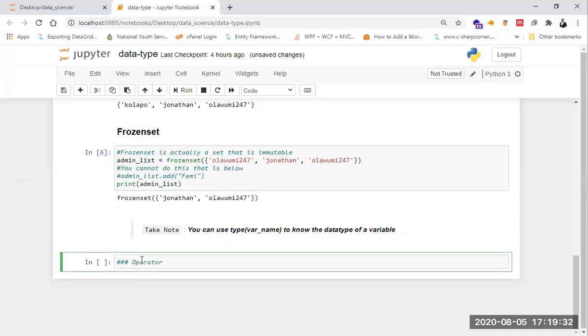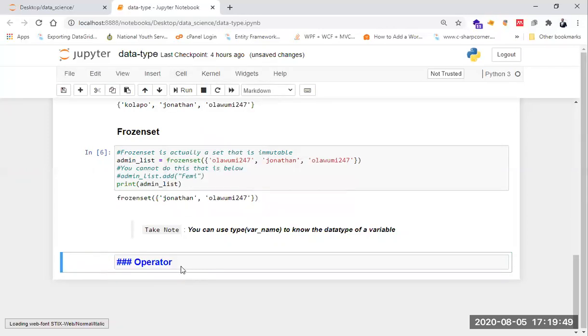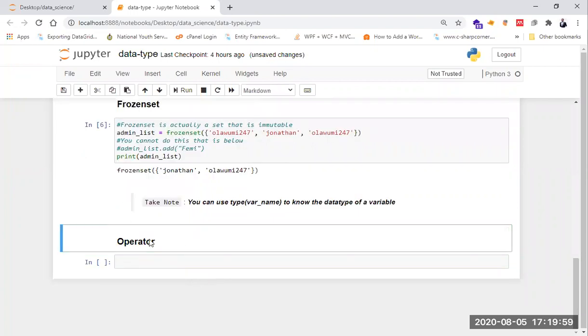So now I want operator to look like what I wrote there, frozen set. What I'll do, I can convert this particular cell to a Markdown. So I'll go to cell, I'll go to cell type, then I'll click on Markdown. It has changed this to Markdown, but that's not all. It's not looking like what I have frozen set here. So I will just press Shift Enter. As you can see, that particular cell has become a Markdown.